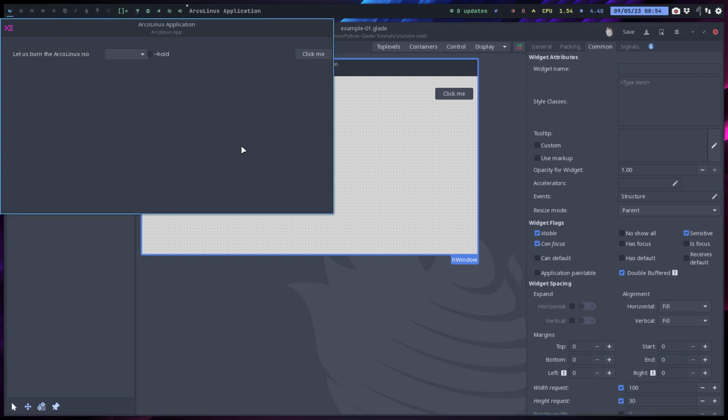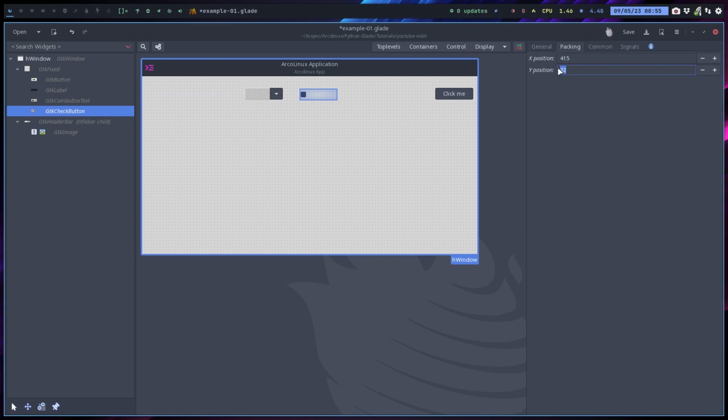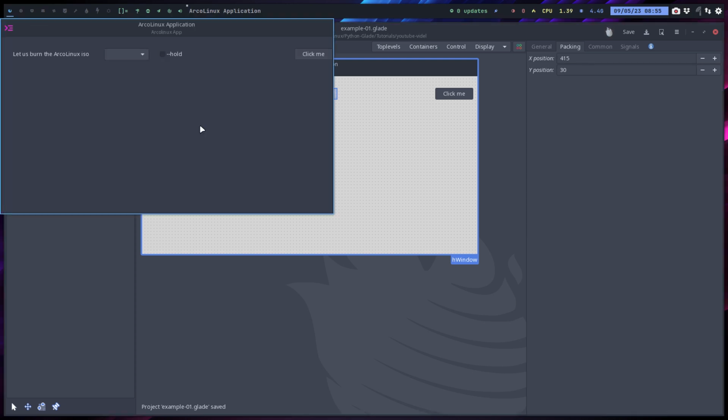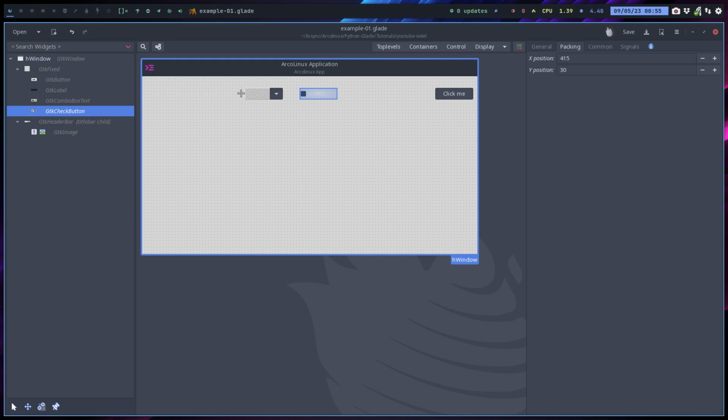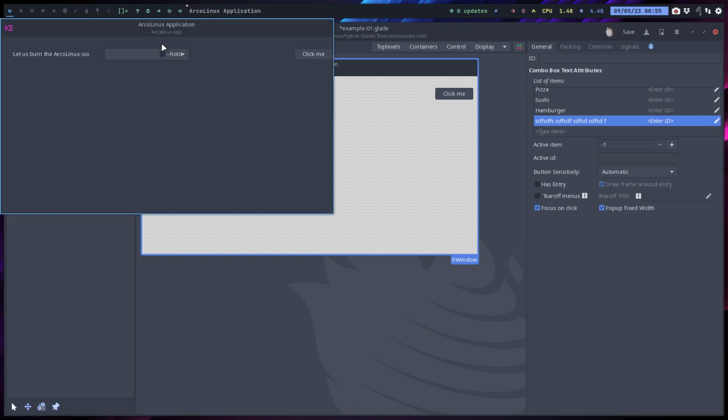The hold is not looking good. So a little bit to the side, which is better with the shift. Packing, there we go. 30. Save. Now, depending on this thing, this will get bigger. So you check out what you put in there. Because if you start typing long things, these things will adapt. Anything will adapt.